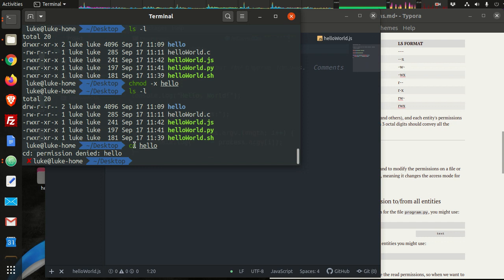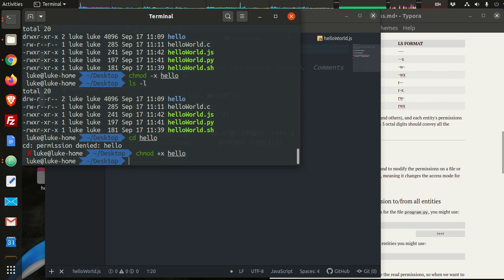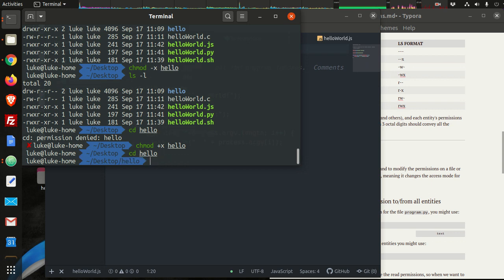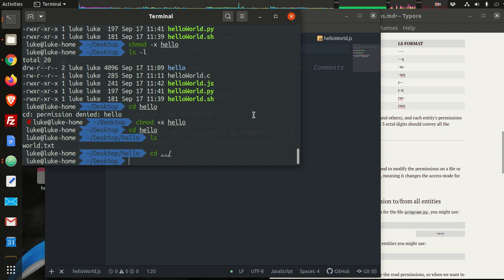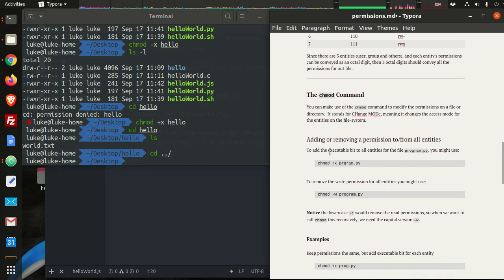And now I can no longer change directories into it. Permission denied. Okay? So that executable bit is important for being able to actually access the contents of a directory. So chmod plus x hello. And now I can cd into it. Okay? So that's the basics of the chmod program.